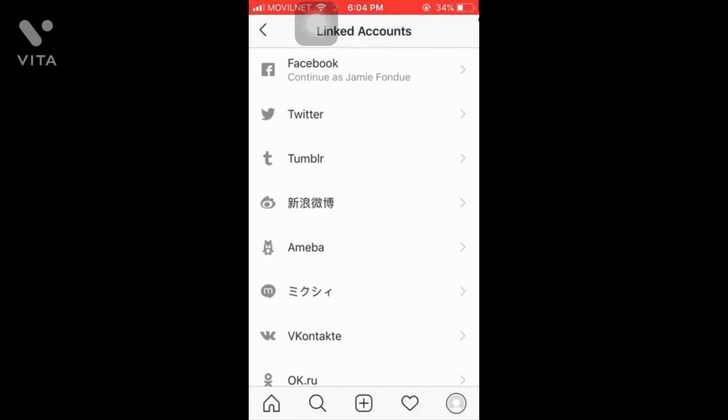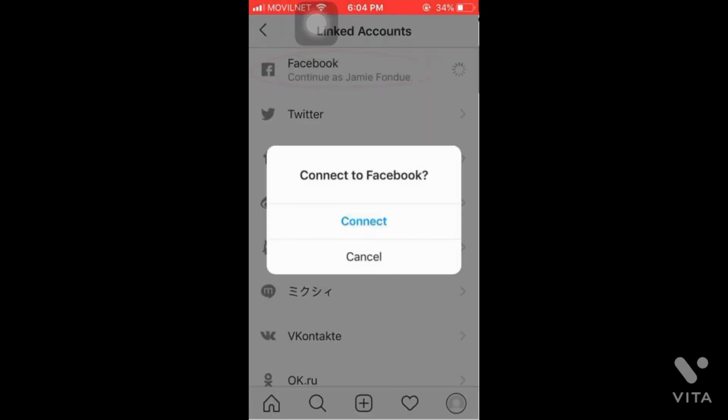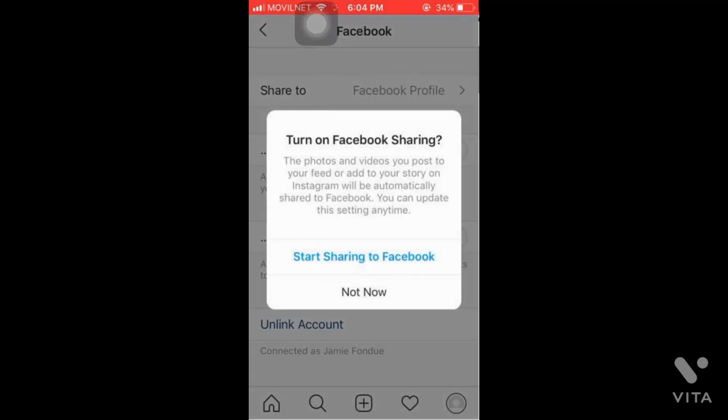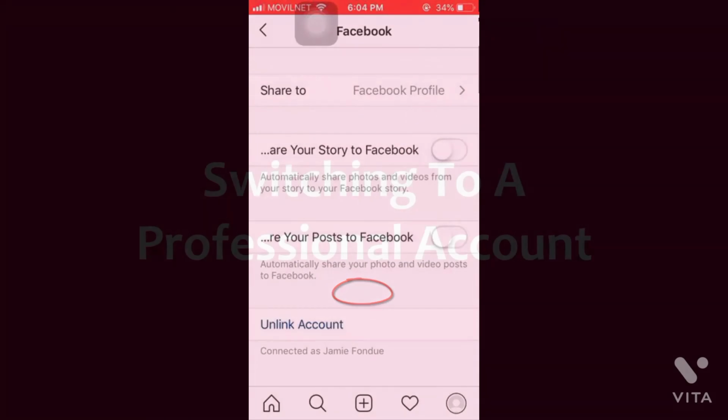What you'll do now is to connect your Facebook account to your Instagram account. This will make switching easier. For this, tap on the Facebook tab. Make sure you are already logged into Facebook on your device when you do this. Tap on Connect. You can then select whether to enable Facebook sharing to share your Instagram content to Facebook automatically. For this example, we are going to tap on Not Now.